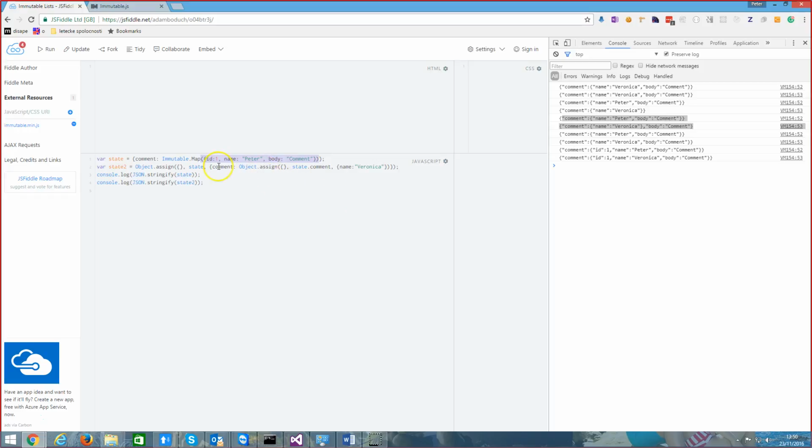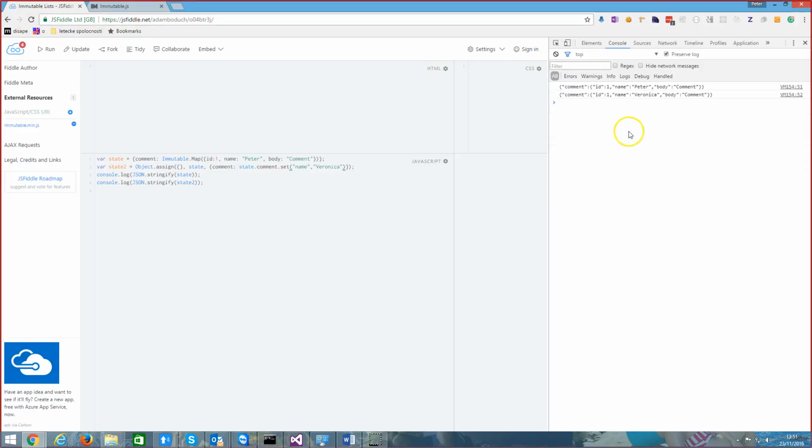So now, using the immutable library, instead of all the object assign, I'm going to remove these things here, and what you can do is just call state.comment, and now you call set, which is a method on it, and you say, for example, name will be changed to Veronica. So now if I run it, you see that it works.